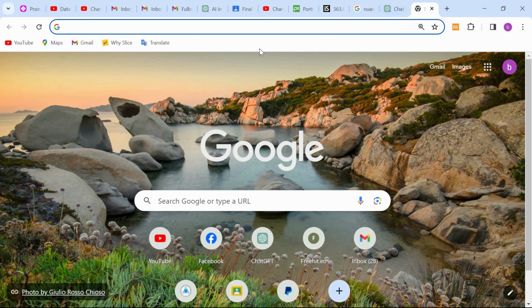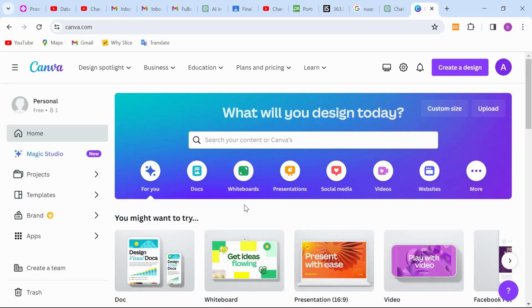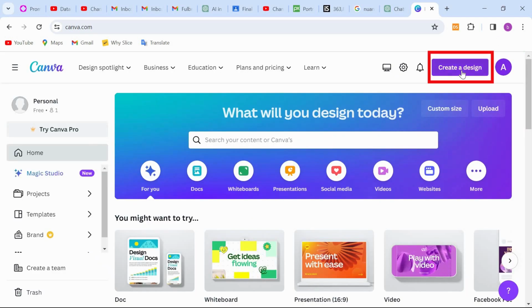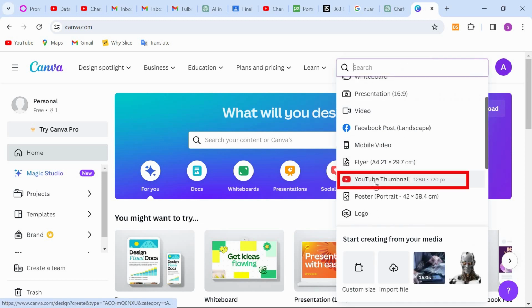To begin, open Canva, and click on Create. You'll be presented with various options. Go ahead and select YouTube thumbnail.